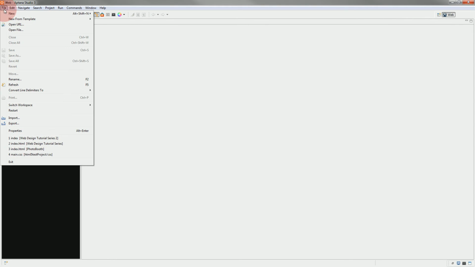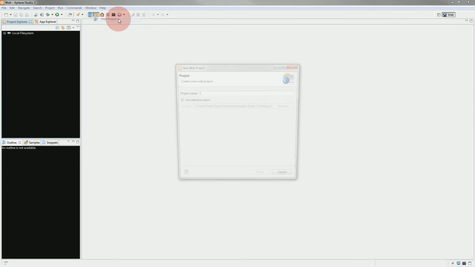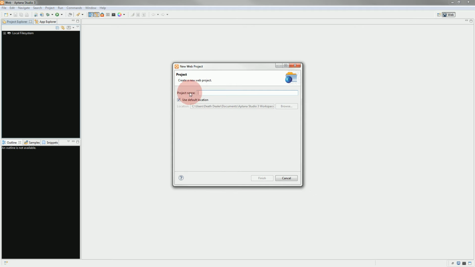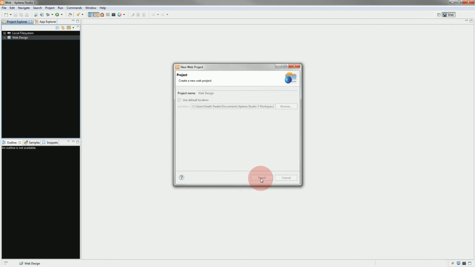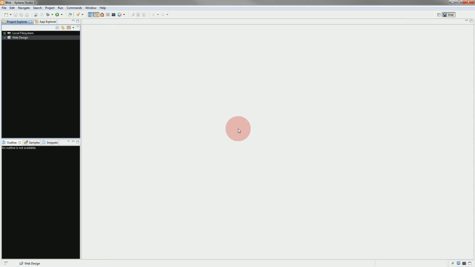Okay, but what we're going to do first is we're going to go to File, hit New, and do a web project. And this little window is going to pop up, and we're just going to type in a name. So let's see here, Web Design. And finish, which by the way you can name yours whatever you want. Okay, but now that project that we just created, if we come over to the Project Explorer, it's going to be right there. Okay, there's the web design project that I just made.